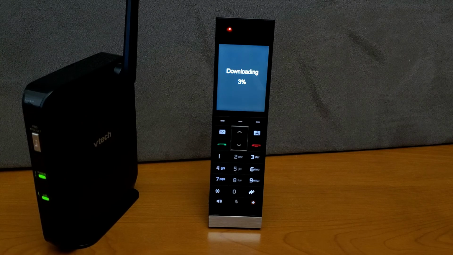Now, because this is going over DECT, which of course was a protocol specifically made for voice communication, it doesn't have the highest bit rate. So it should take about 5 to 7 minutes for the process to fully complete, and it counts up all the way through the 100% completion. And then you will get a final splash screen just with a confirmation to hit OK before the new splash screen fully takes effect.